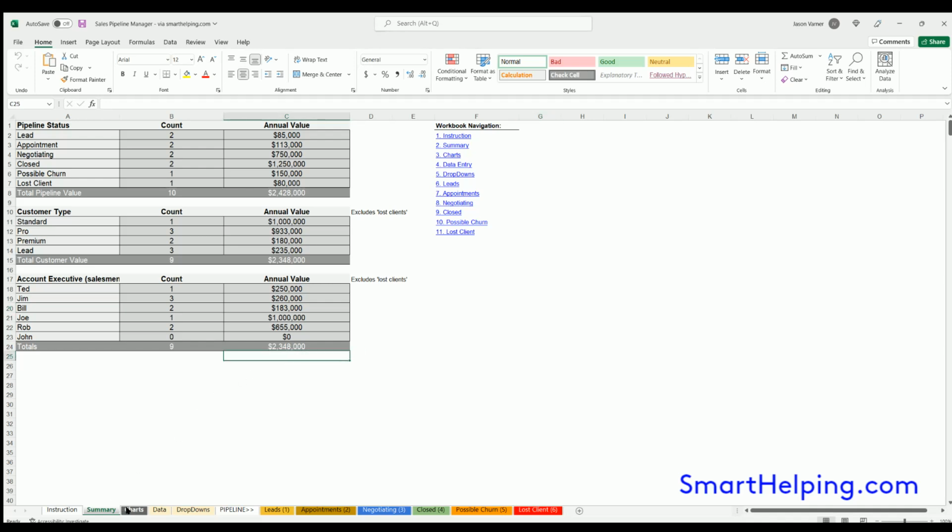There's some dynamic arrays in this. You have to have Office 365 to use the Excel version. You also need to be a part of the Insiders program, which is free to sign up for, and that gives you access to the dynamic array functions, which are only available for Excel Office 365 users and part of the Insiders program.